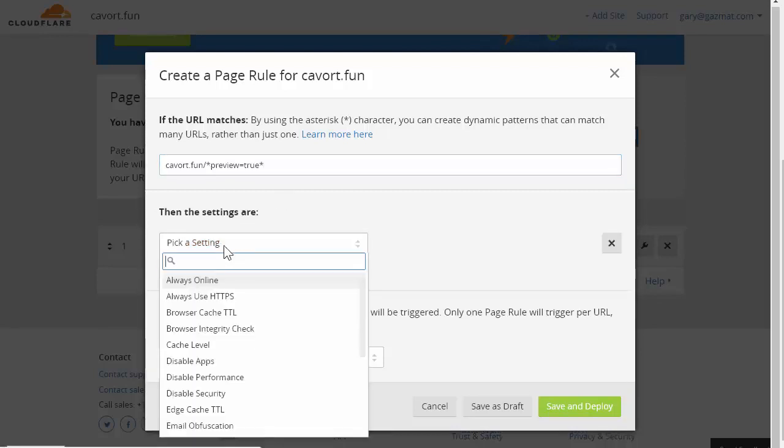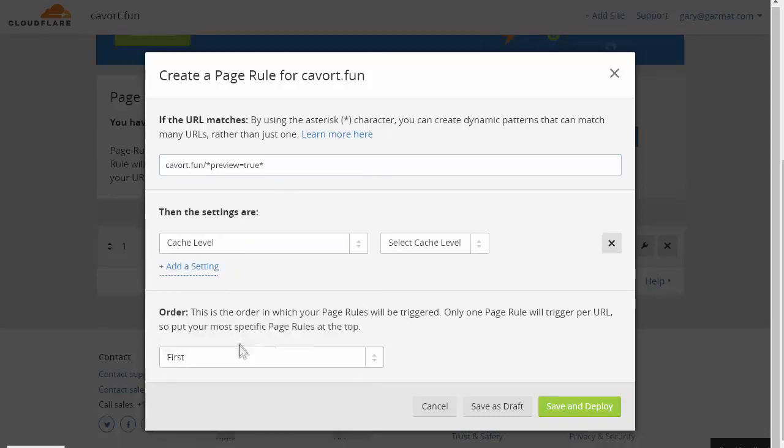So again, we're going to scroll down here, and the only setting we need here is to turn the cache level to bypass. There you go. So we can save and deploy for that URL.